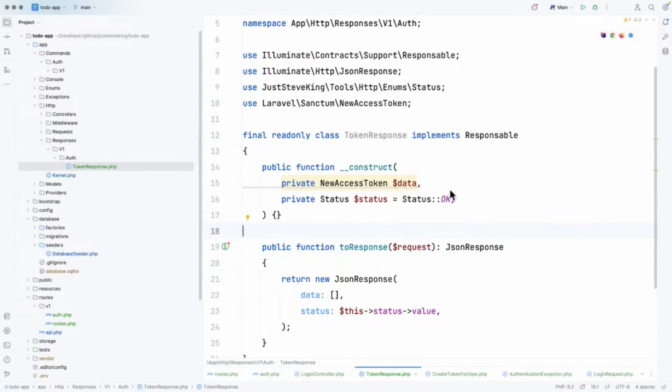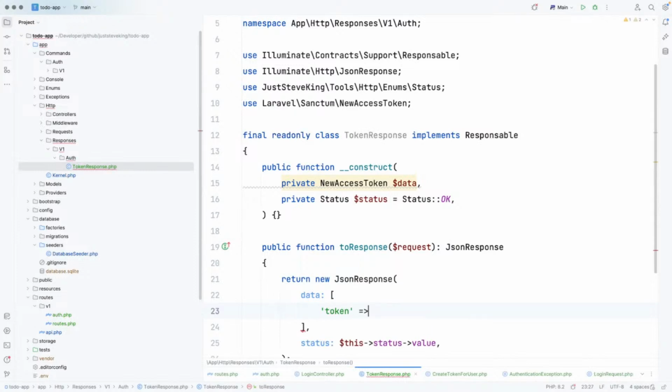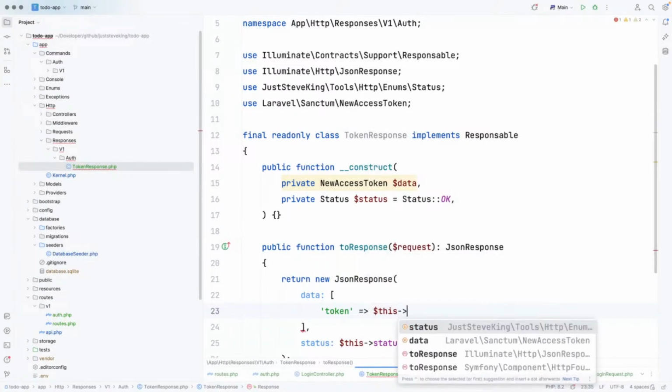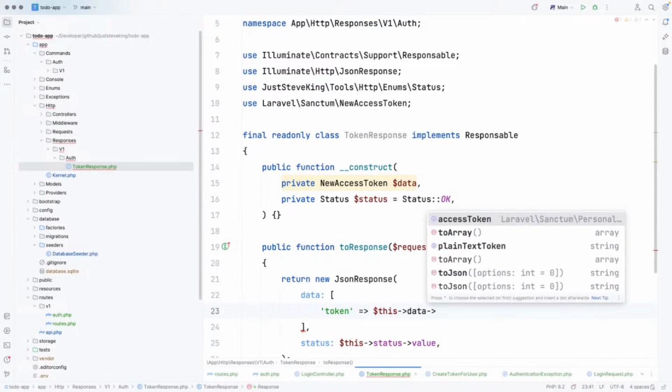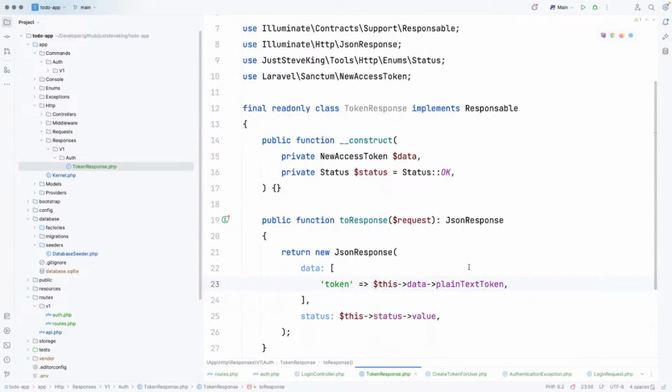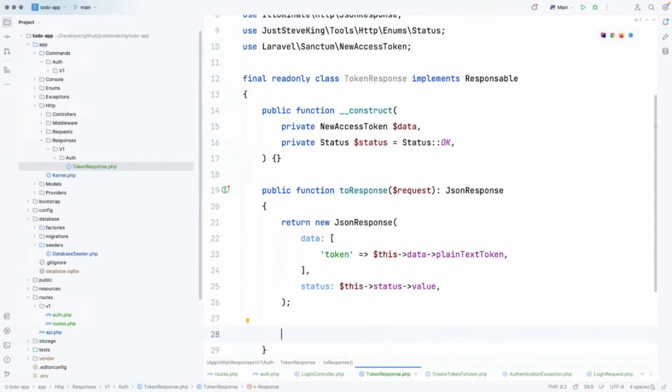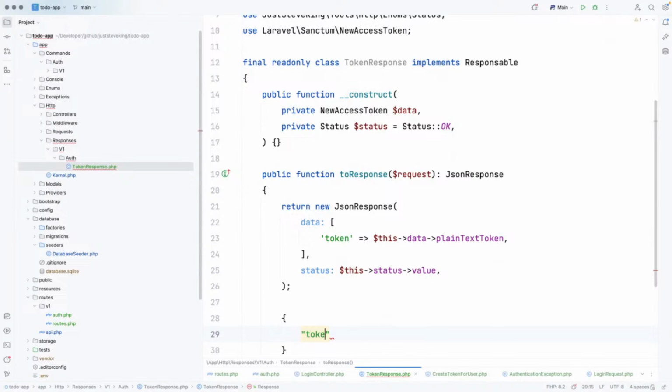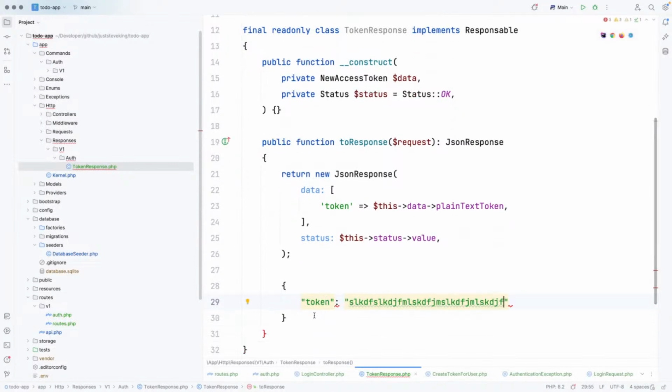So this new access token, what do we want to do with that? Well, we want to pass that back to the user so they can use it. So this data, and we want to get that plain text token. Our response will come back and it will look a little bit like this. It will be a JSON object where it'll have token and lots of stuff in there, and that's all we care about, really. That bit is how it's going to respond. It's going to have a status, and we're also going to want to attach some headers.